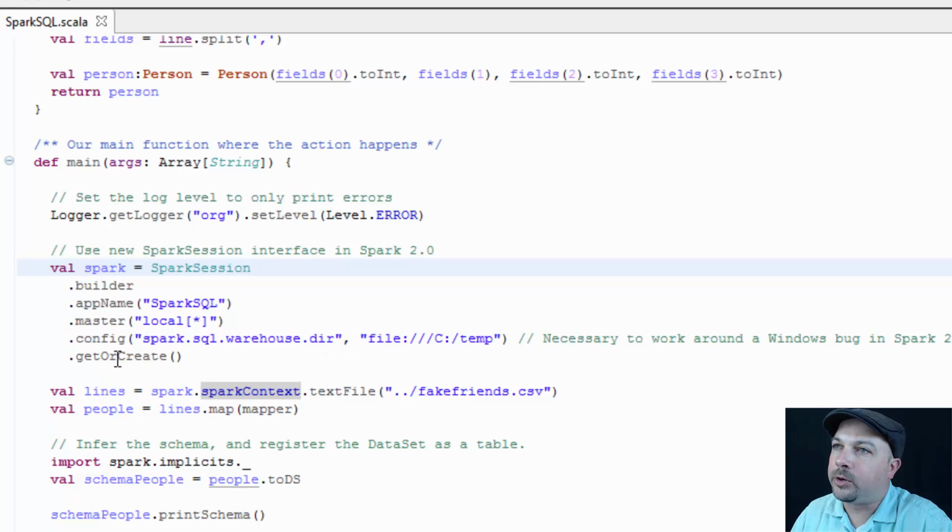And finally, we'll call getOrCreate to actually create our Spark session or get an existing one if we're recovering from a failure. So that's kind of cool. If we actually have some sort of a problem that comes up, it can automatically recover from where we left off using getOrCreate.